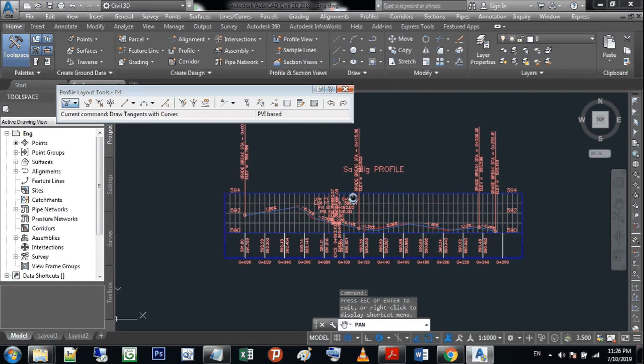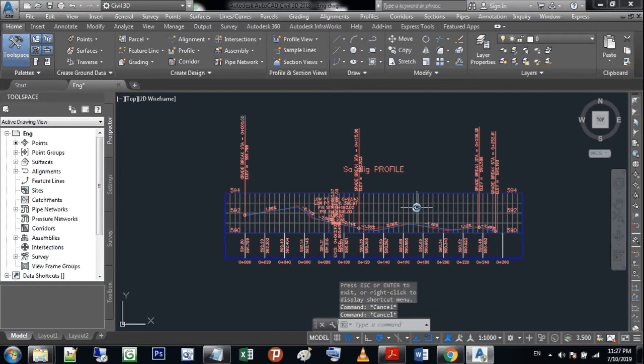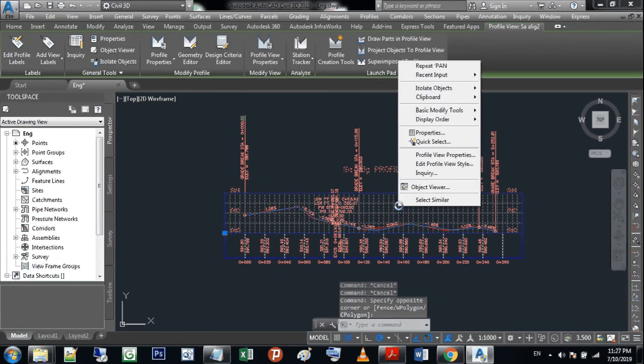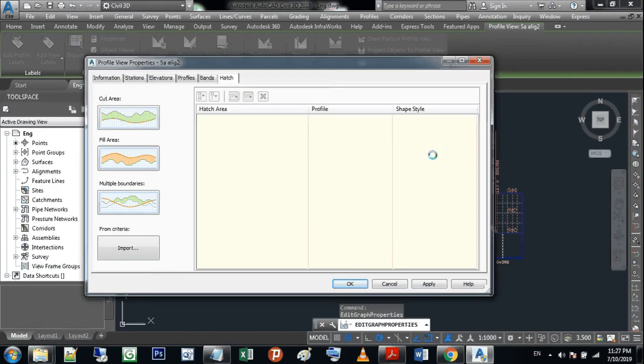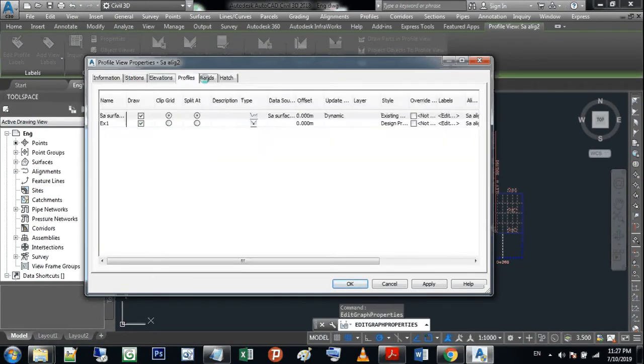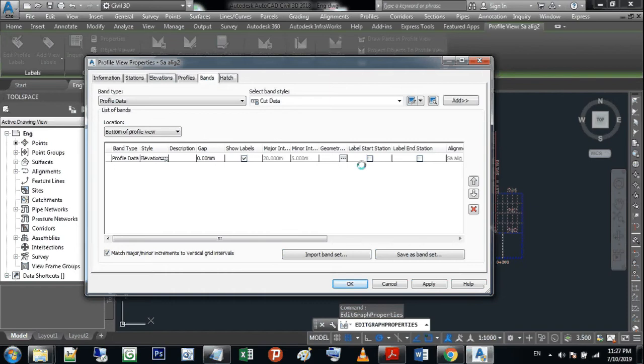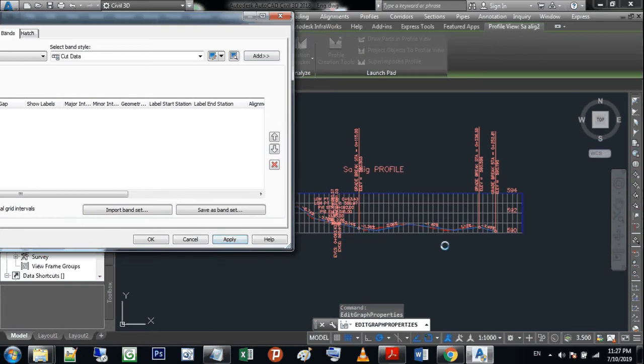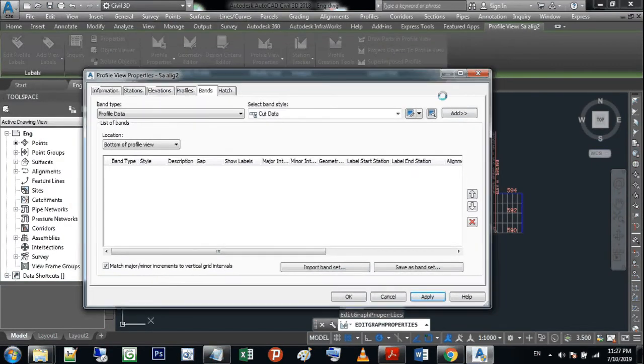Alright, so you want to find the cut or fill data for this profile. So there are some steps and they are so easy. Just focus with me. First of all, you need to hit on this and hit profile view properties. Then go to bands, delete this. As you can see, when you hit apply, it's gone. So let's make our own.